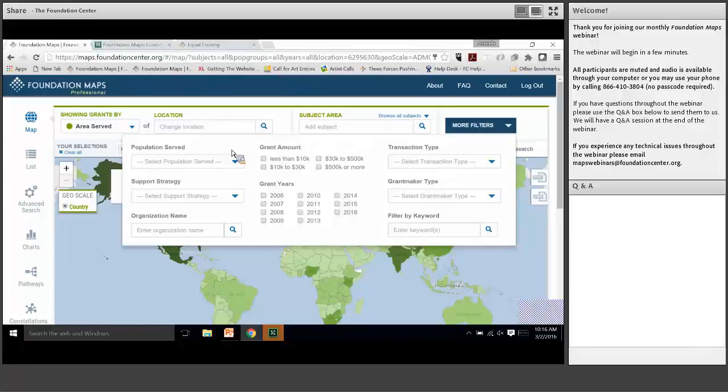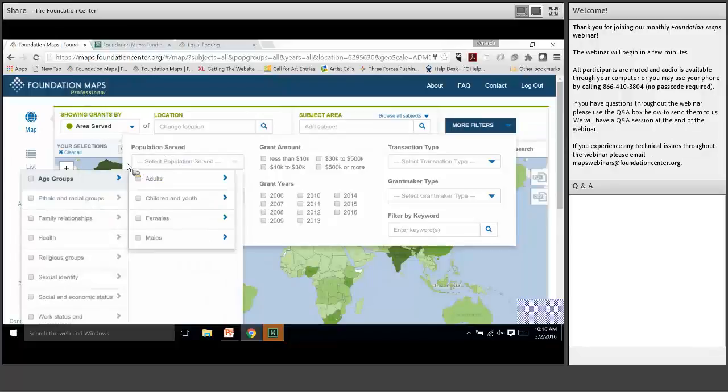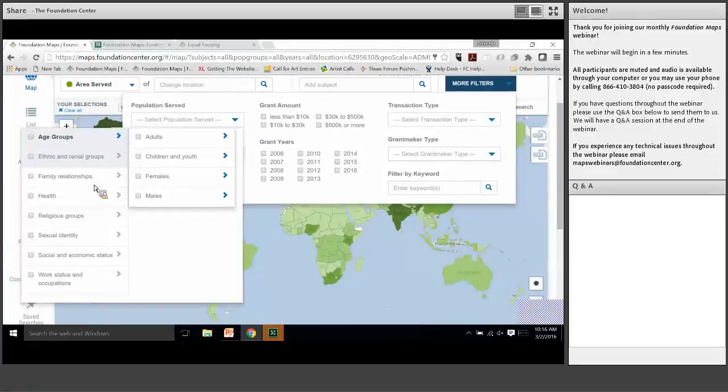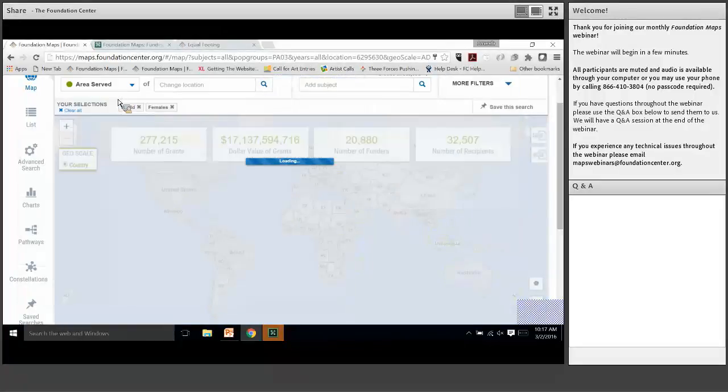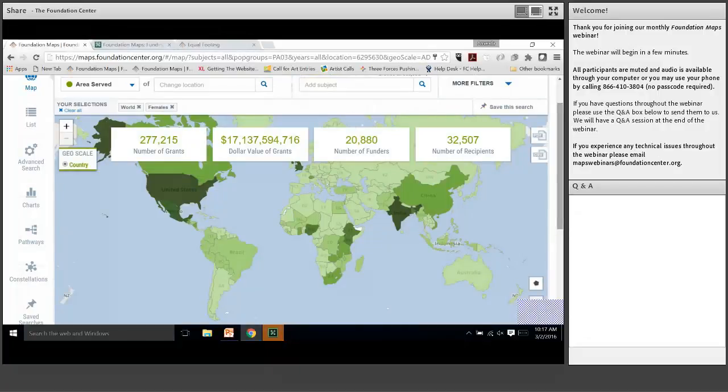So under More Filters, there's Population Served, and under Population Served, there are these various categories. As you can see, under age groups, we have the term females. I'm just going to click females here and click out of the menu to see the grants data refresh. And so you can see that we have 277,000 grants tagged with the term, this grant is serving a female population.